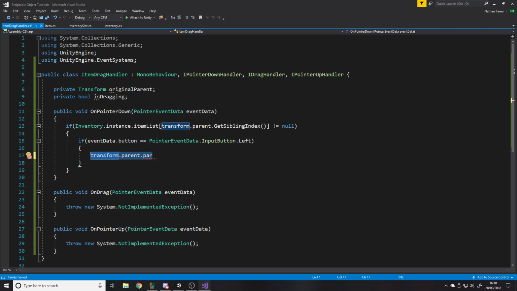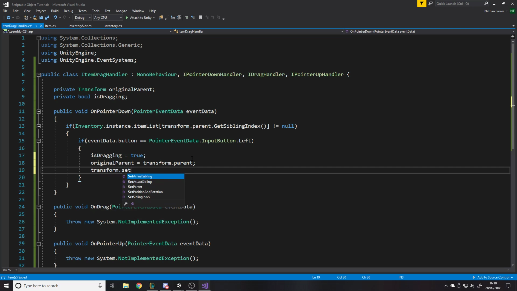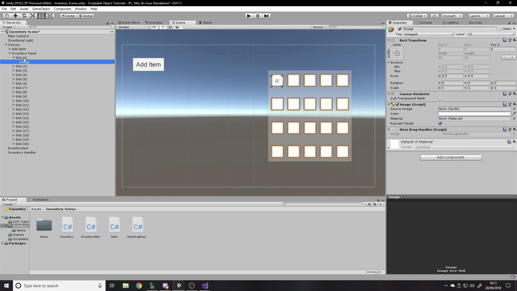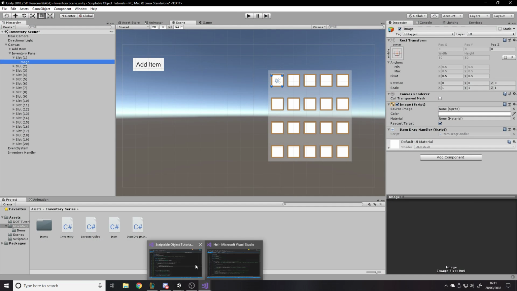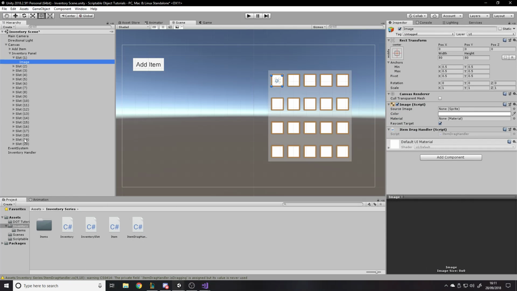So we want to just say, well, isDragging is true now that we've started. Our original parent is our parent, like it is now. We're now going to set our parent to be transform.parent.parent. Now I'll explain that a bit. Currently our parent is slot 1, but if we set it to parent.parent, our parent is now the inventory panel, which shoves it at the bottom, which is the thing that we want it to do, but we also want it to not mess up the UI.